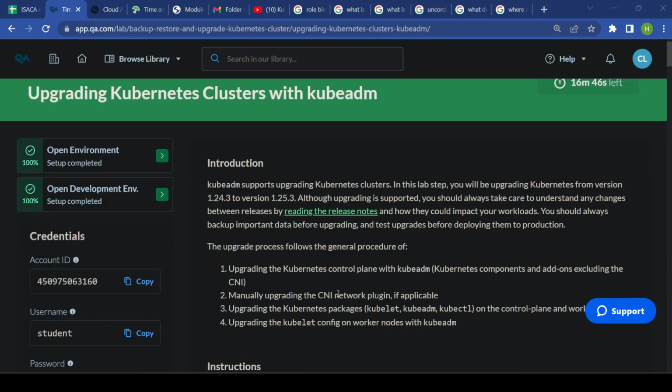Then our next task is to upgrade our Kubernetes cluster. Say there is some new version of Kubernetes that comes, that is 1.24.3 to 1.25.3. So to upgrade the Kubernetes cluster, it works in a series of steps.